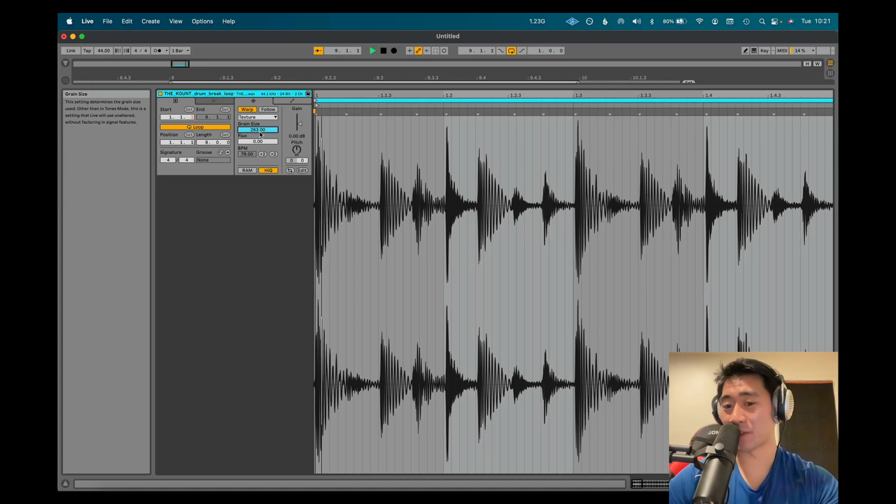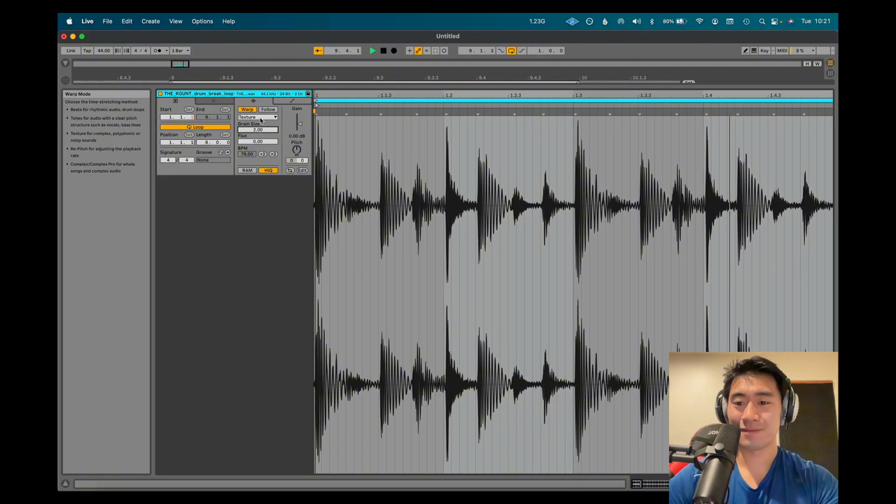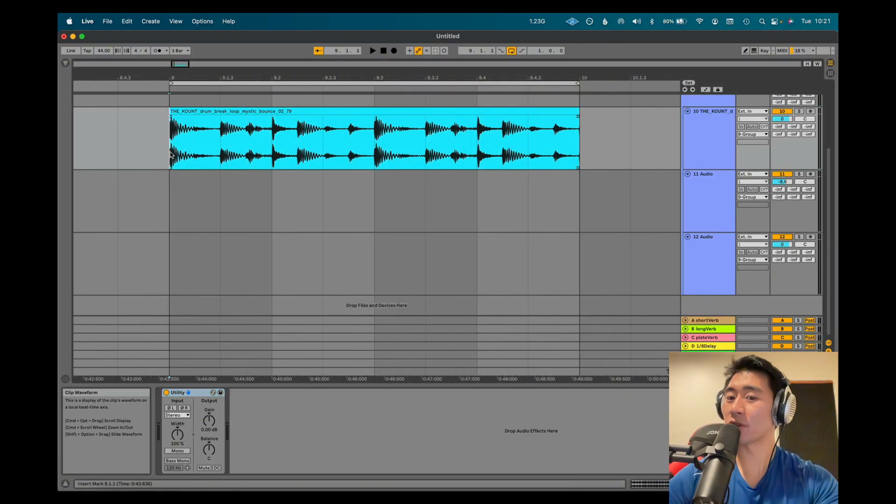Should be cool for a fill, to be honest. Like if we were to resample this, kind of a cool sound. And then finally, repitch. Repitch, I would personally recommend for most drums because it's the best sounding algorithm for maintaining those transients if you make a huge tempo change, right?